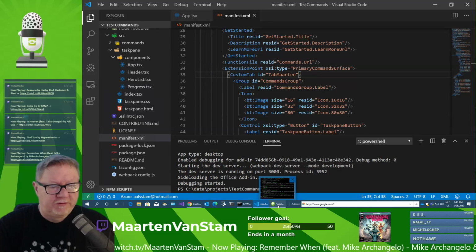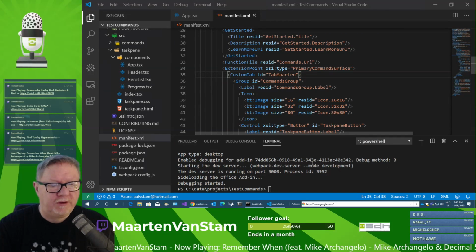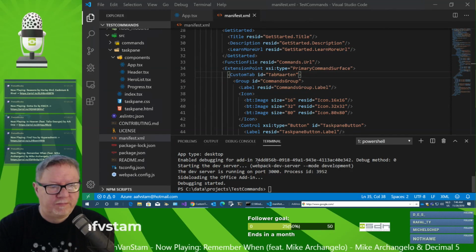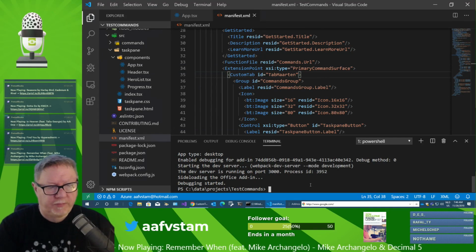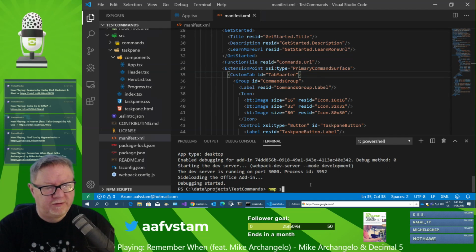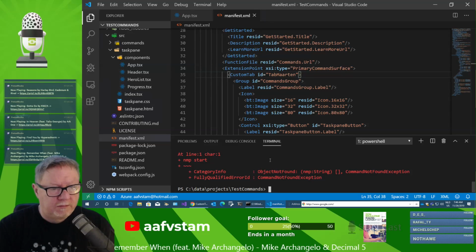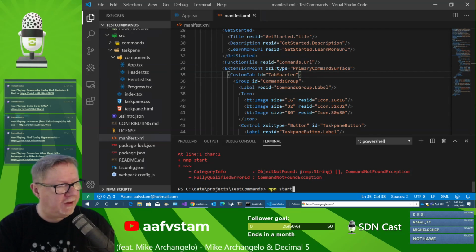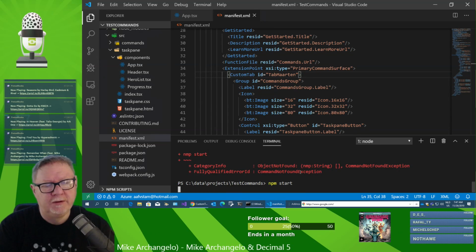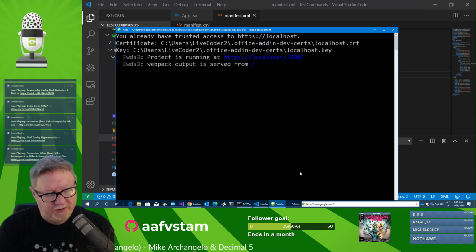Now if I run this, it looks... Yesterday I saw that it was breaking. Enable debugging for add-in. Let's do this. npm start. Immediately, oh, what's this? It's not npm, it's npm start. I know it's Tuesday very early in the morning, but my typing is not that good today.